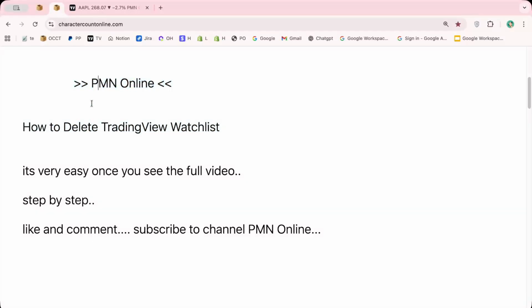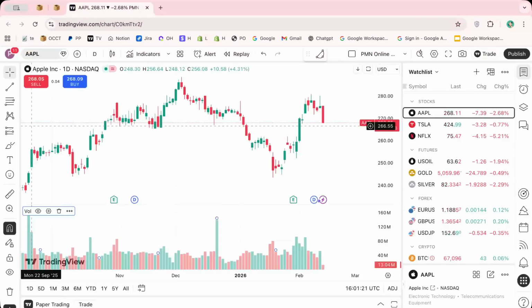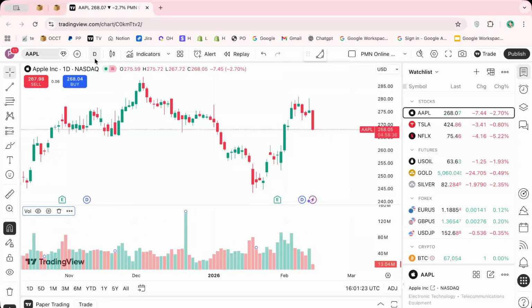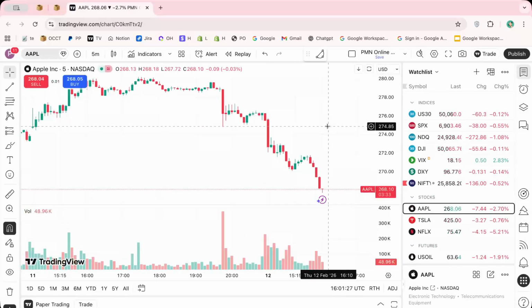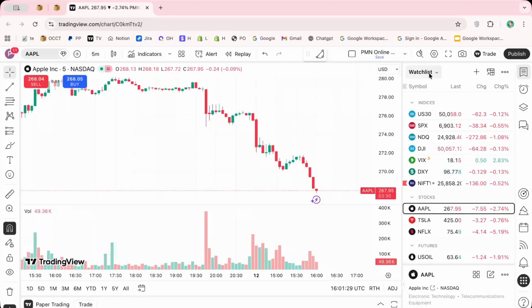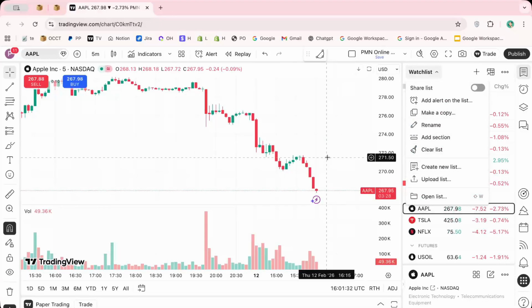Here I will show you how to delete TradingView Watchlist. If you're someone who juggles different stocks, forex pairs, or cryptocurrencies, you know how crucial a well-organized watchlist is. Whether you're tidying up your TradingView workspace or getting rid of lists you no longer need, knowing how to delete a watchlist is essential. Let's make this process smooth and straightforward.